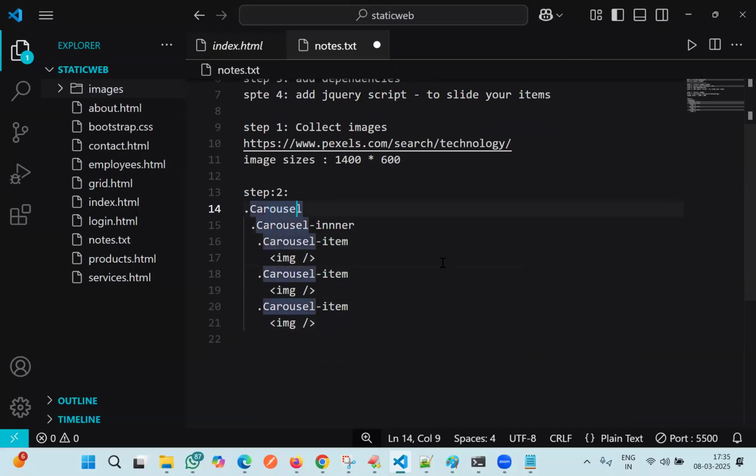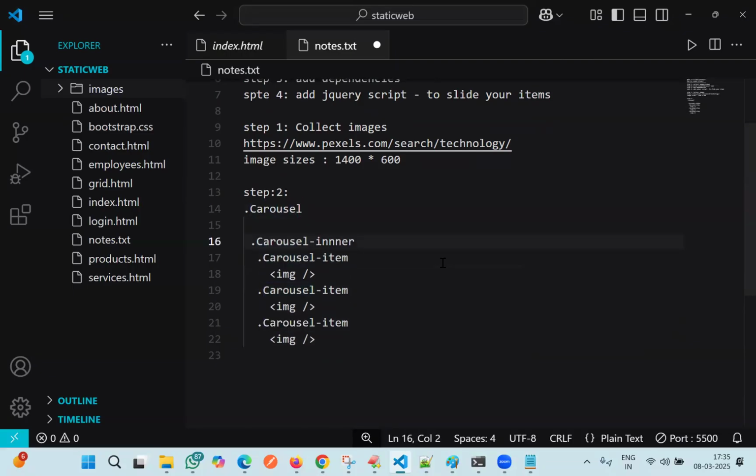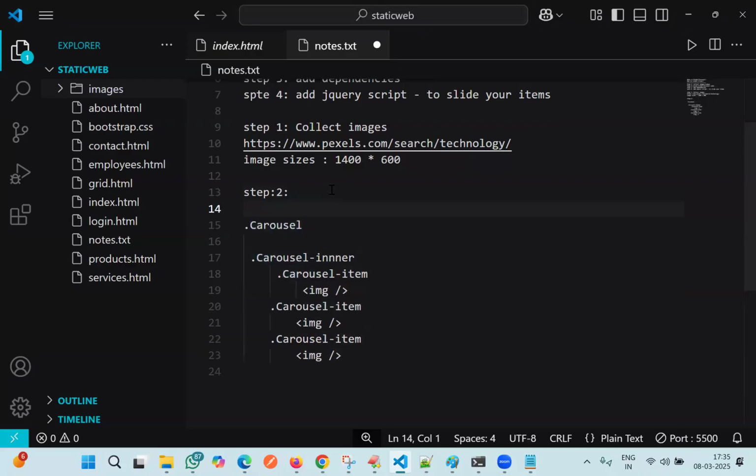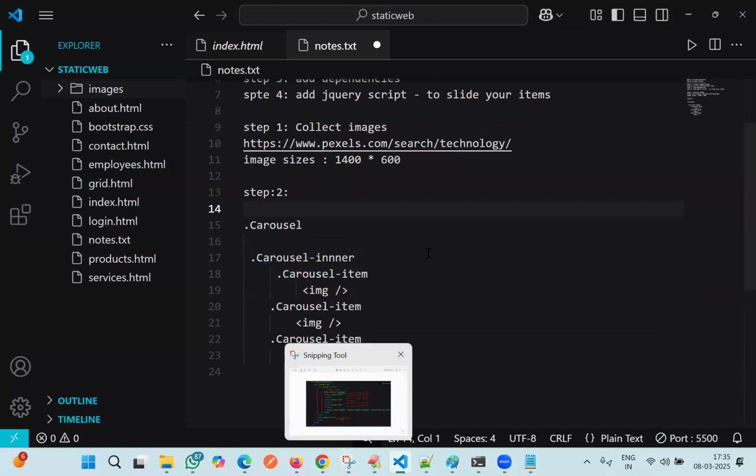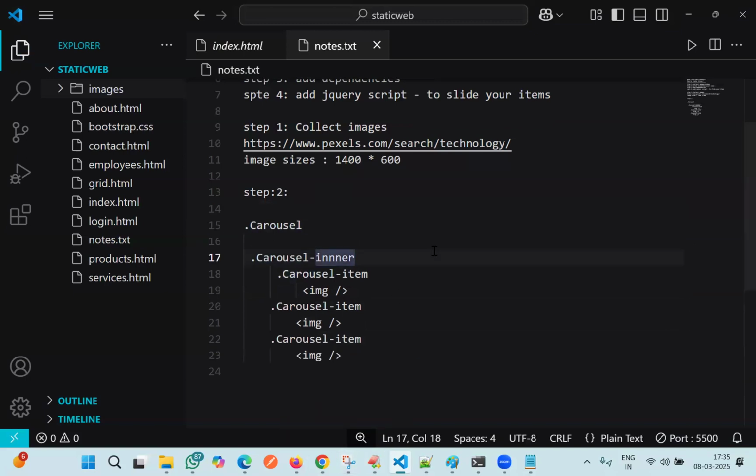Inside our carousel, I'm taking carousel inner. I'm taking carousel item. How many items do you want to slide? This is a carousel code. I'm going to show you here. You'll get the idea first.